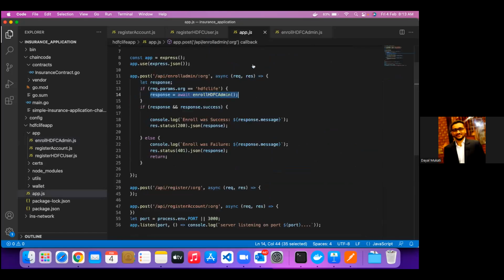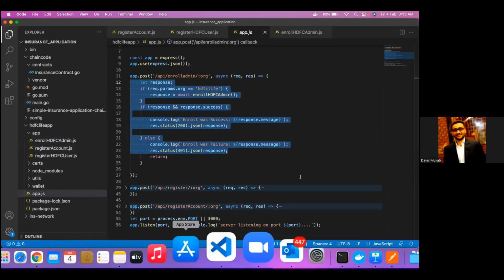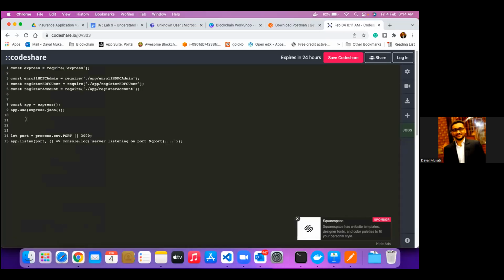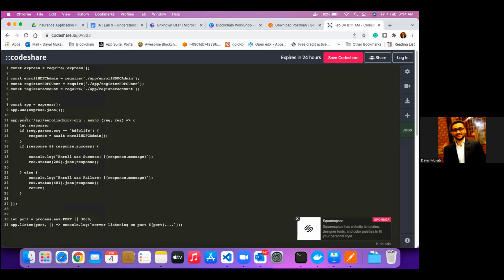Basically, this API is just calling another function, enroll HDFC admin, based on the organization name, right? If we get a success response, we'll give the message that the enroll was a success. If we get any error, then we'll give the error. That's it. So this is the first API.